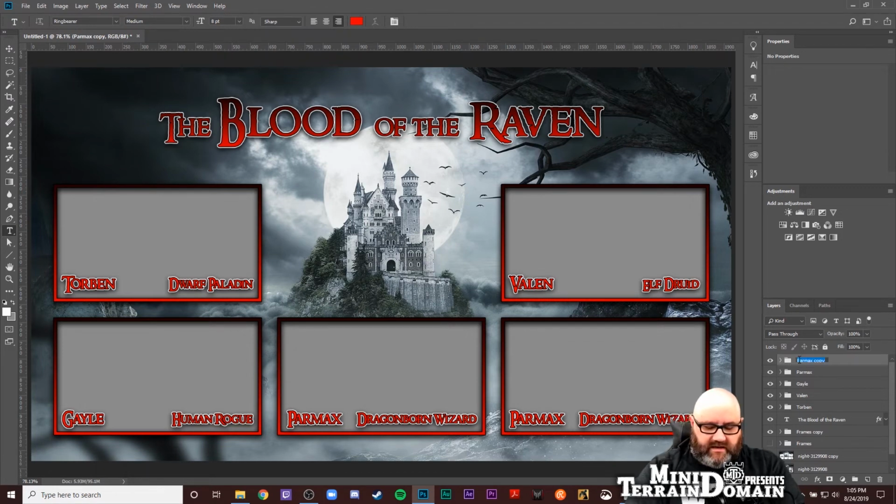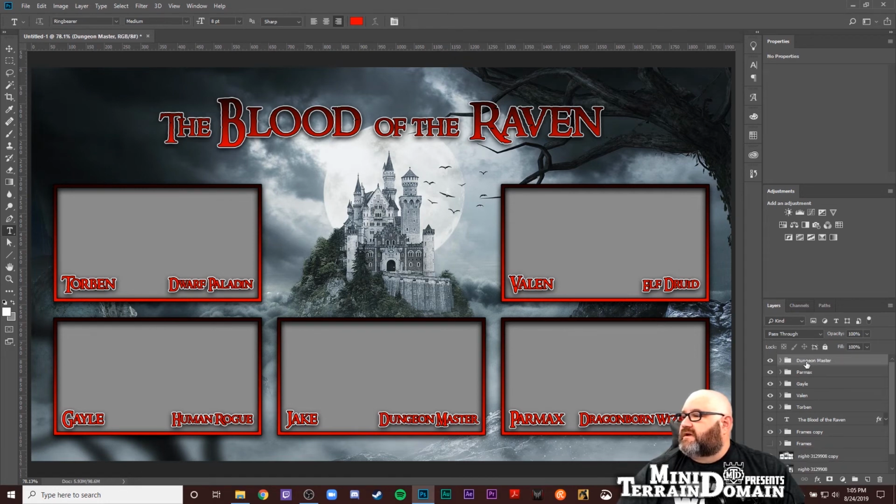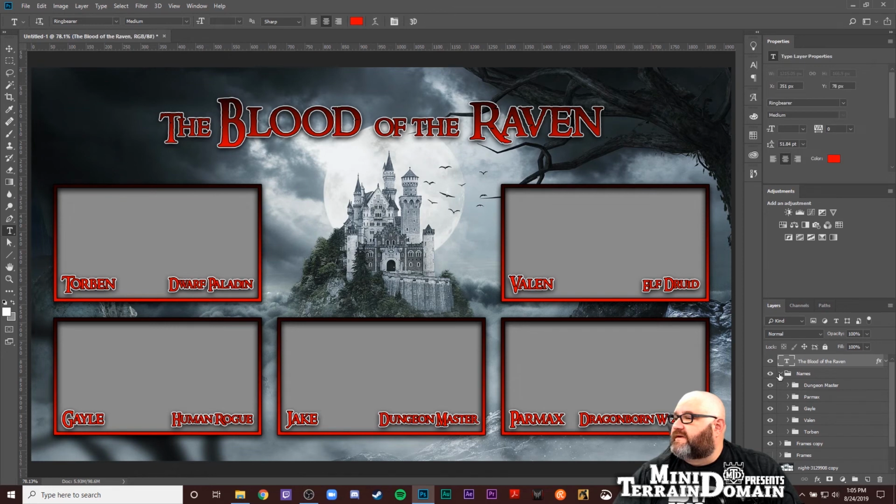I'm going to just change the name right now to Dungeon Master. In this case, myself would be Jake, and then I'm going to go in here, and I'm going to put Dungeon Master. There we go. There's all of our names. Select all of them. Control G. Names. Move this title back up to the top. Whoops. I accidentally put that inside. Grab it. Put it up on top. Outside of there. So now we have our names.